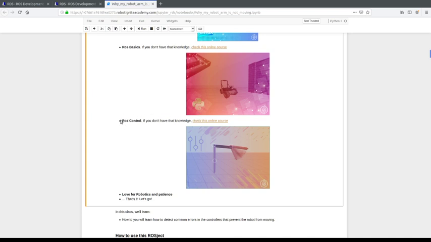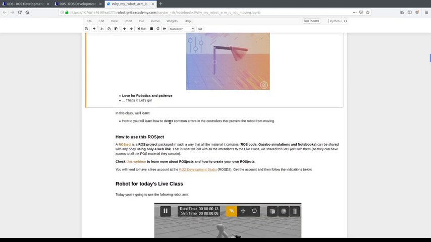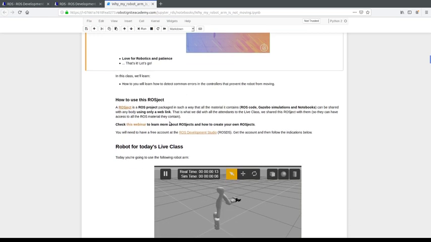And also you need to learn about ROS control. You need to know at least some basics about ROS control. And finally, the final requirement is love for robotics and a little bit of patience. Yes, that's it. So let's go and let's try to detect.